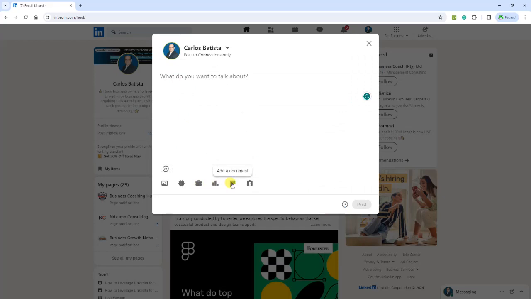This is to add a document, a PDF document, which then displays as a carousel on LinkedIn, which means people scroll from page to page by swiping left or right on their mobiles, or on a desktop they just click on an arrow and it scrolls through the pages. And then this here is if you're looking to find an expert.